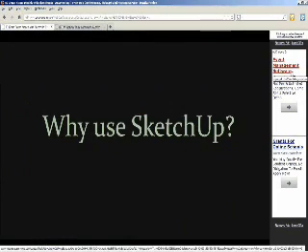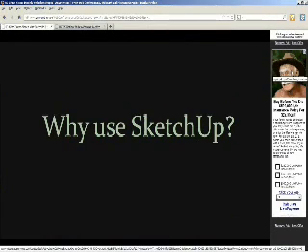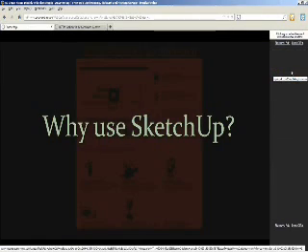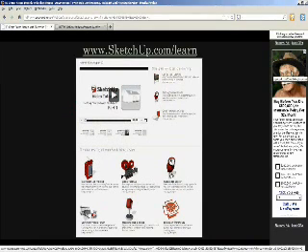So a lot of people say, why use SketchUp? Why is SketchUp better or worse than some of the other modeling programs out there that people can use for crime scene modeling? I would say probably the best reason for me is that SketchUp is extremely user-friendly. I was able to teach myself almost everything that I'm doing with SketchUp just using online tutorials. There's just a number of very great free resources out there.